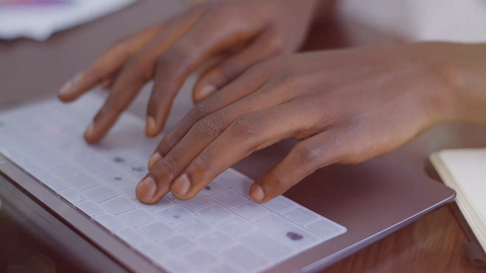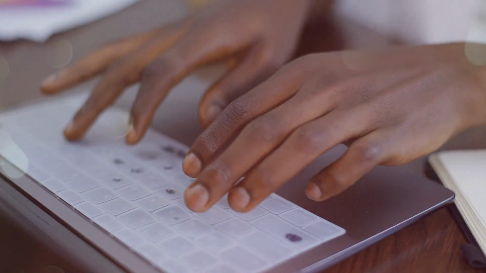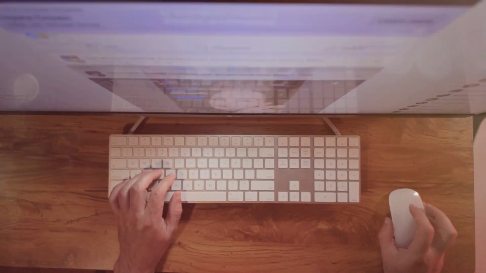Today I am showing you 10 keyboard and mouse shortcuts that'll cut your computer time in half. Let's dive in.